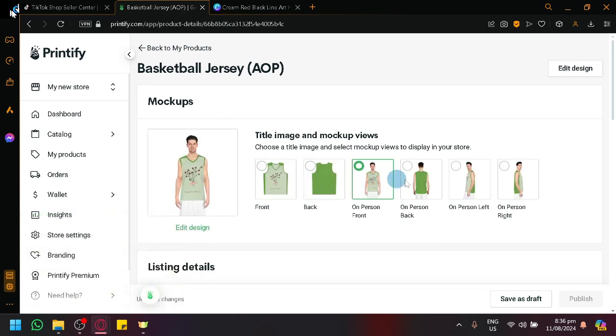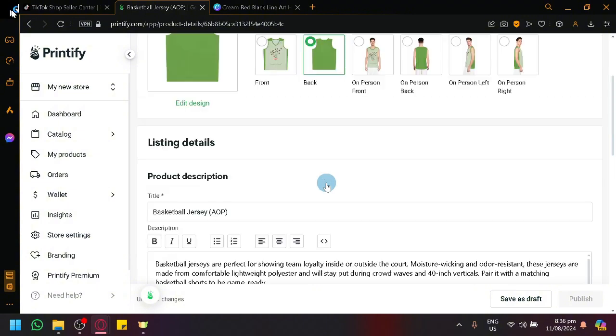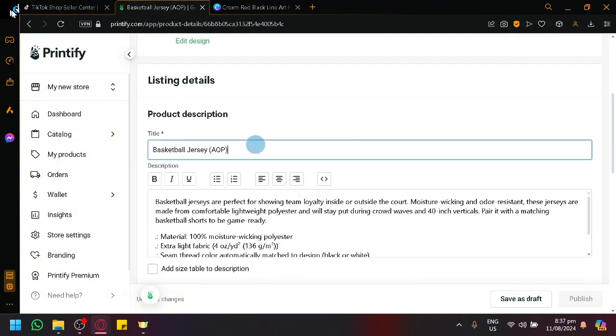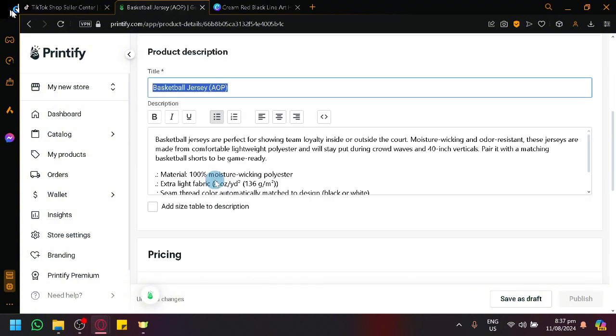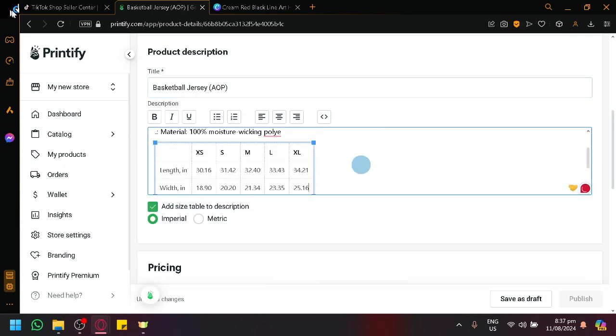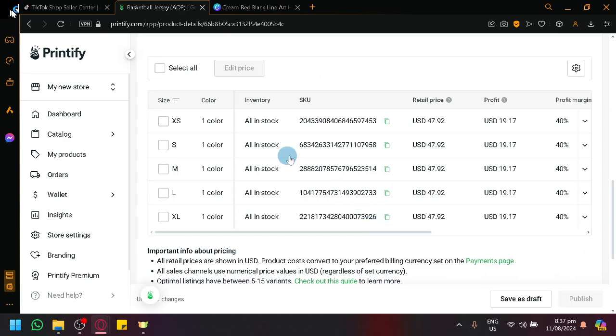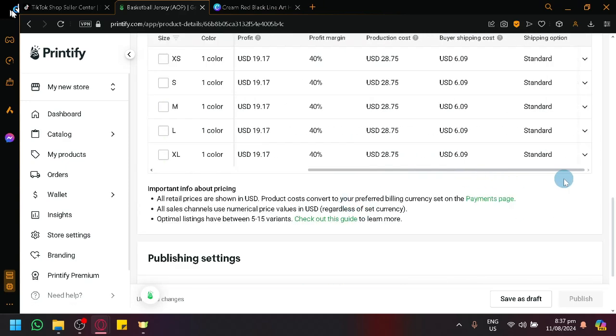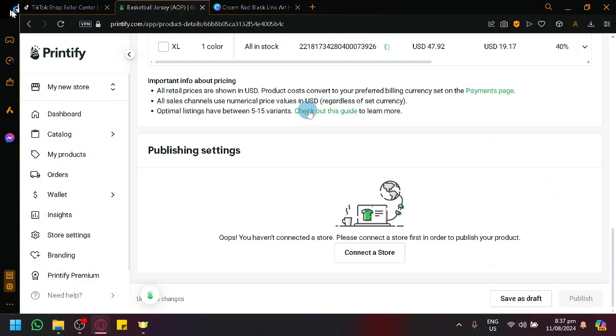You can select or view more of the mockups available over here. And then you could modify the product description, just as the title. And of course, the title itself. You could also add a size table into your sizing or your description. And then you could have imperial or metric scale, as you can see. And then you have our different pricing for different variants. If you wish to have different pricing for a specific variant, you can have that as well.